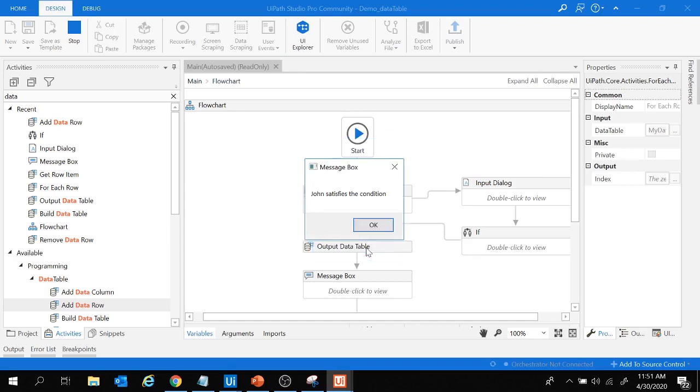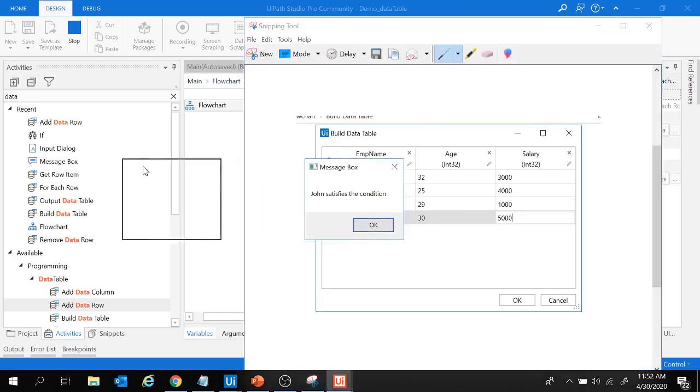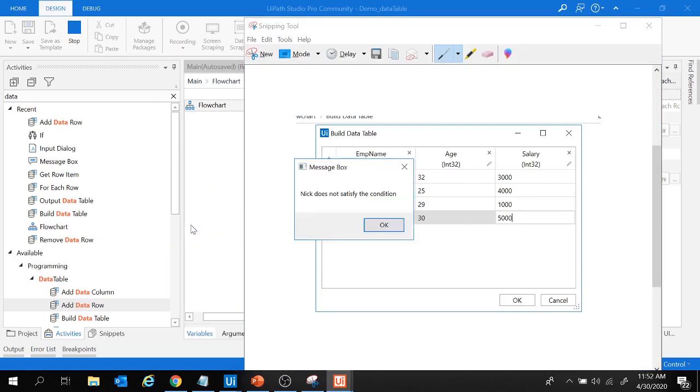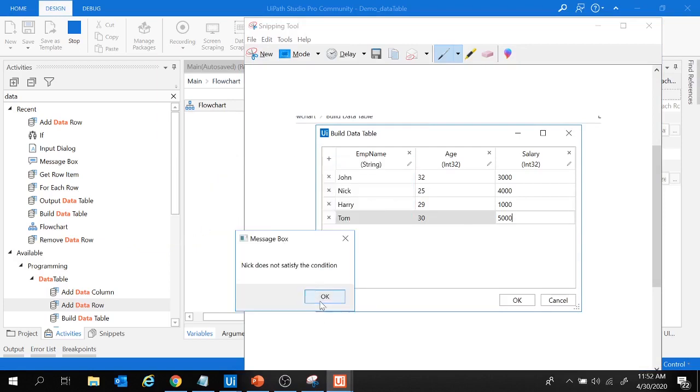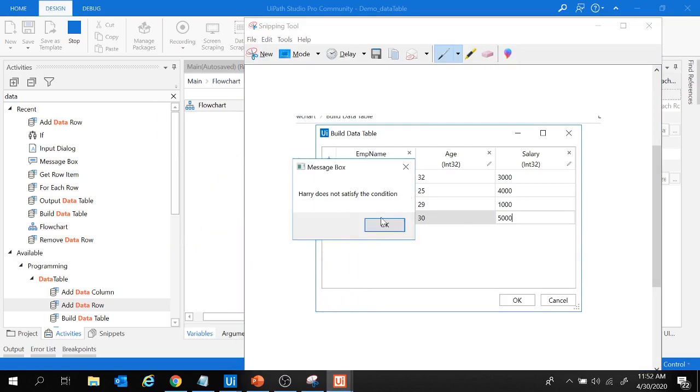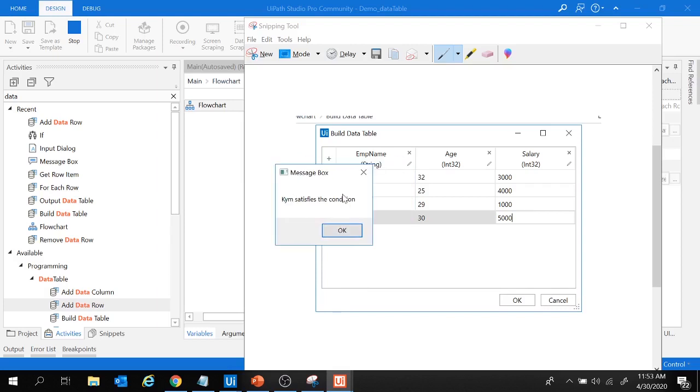Let's press OK, and now it will display the messages for the employees which satisfied the condition or which don't satisfy the condition. So let's see. John satisfies the condition, Nick does not satisfy the condition, Harry does not satisfy the condition, and Tom satisfies the condition. We will get one more message box since we have added one more row. Let's press OK. And we got the message box for the new row as well, that is Kim satisfies the condition. Let's press OK again.